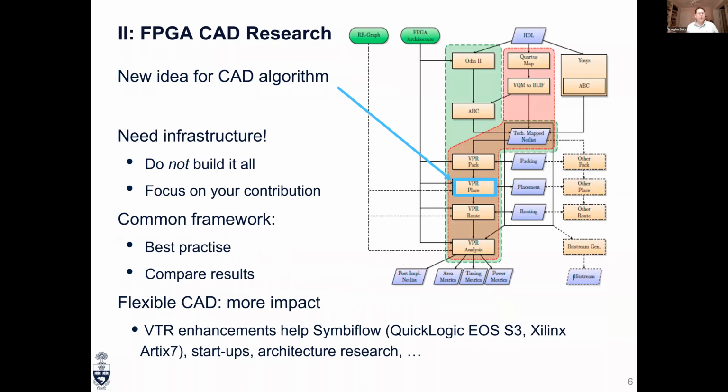Okay, so that was the first big driver of VTR. The second one is FPGA CAD research. So I have an idea for a new CAD algorithm. Maybe I've got an idea for something new in placement. So I've just circled the box that is placement in this CAD flow.